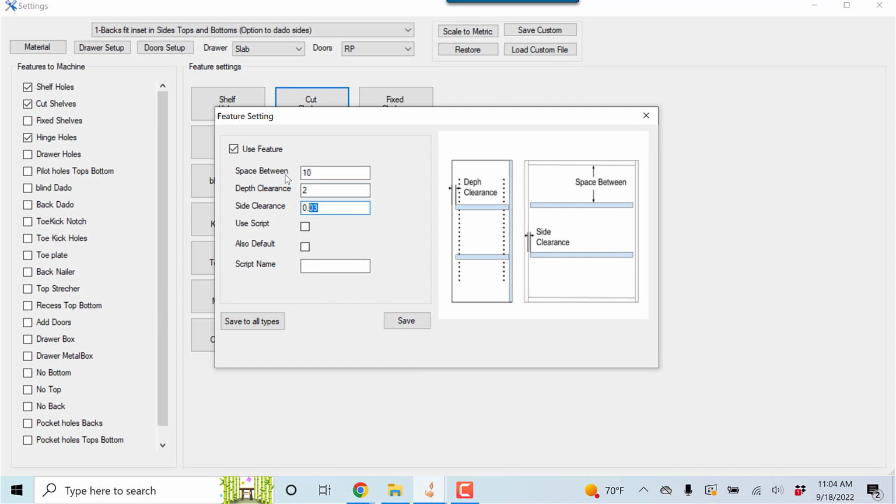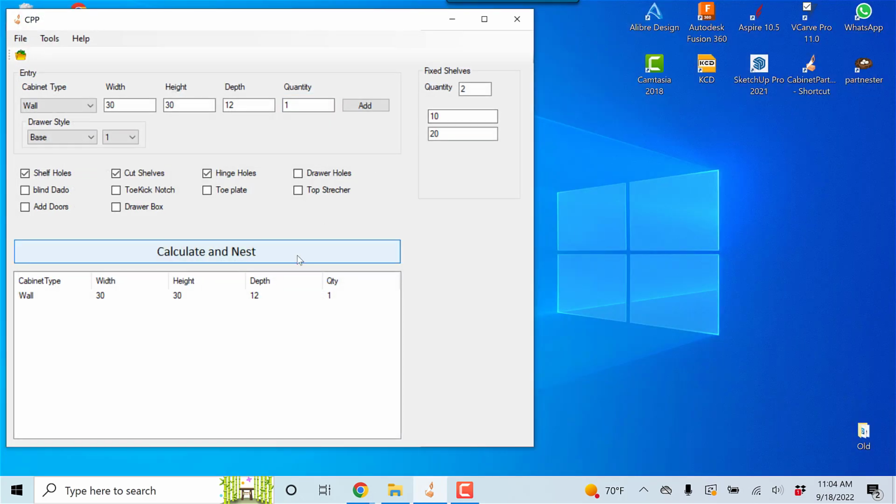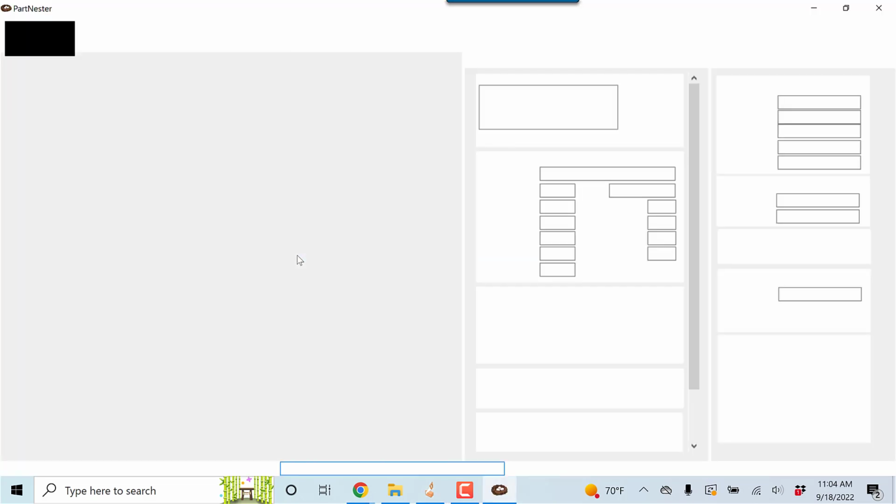So with that space set to 10 inches, going ahead and saving. And close the settings. Calculating and nest.